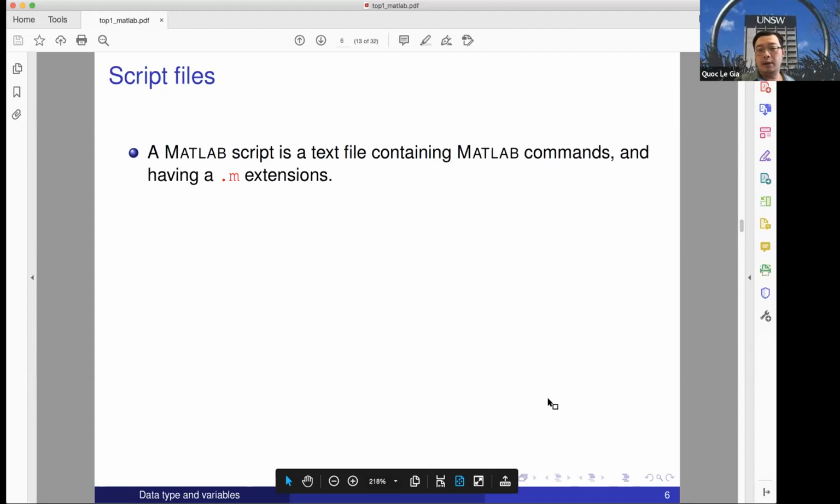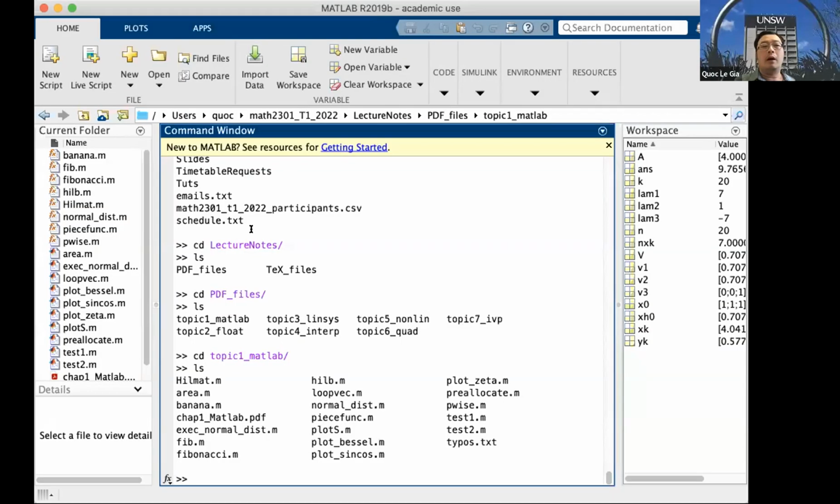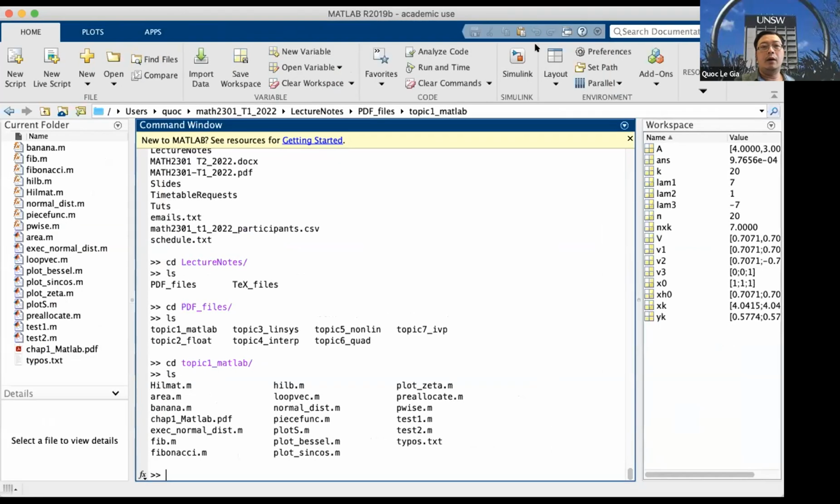So maybe let me share my MATLAB screen, so then I will explain a bit more. When you hit the MATLAB icon, it takes one or two minutes, and it will start loading the interface that looks like this.